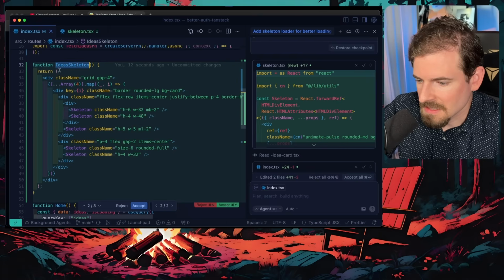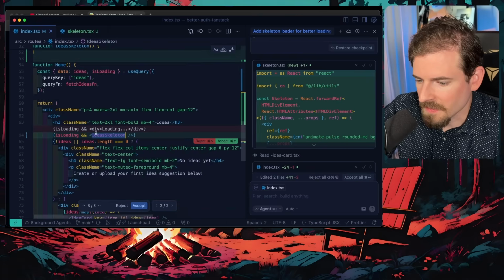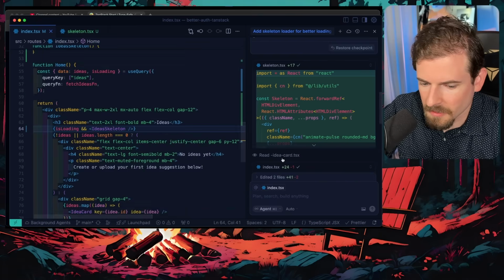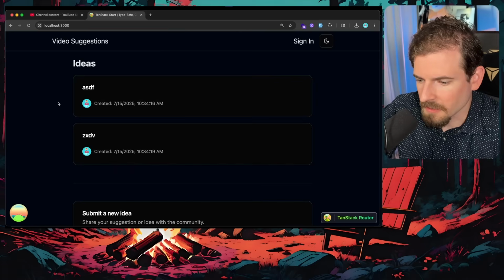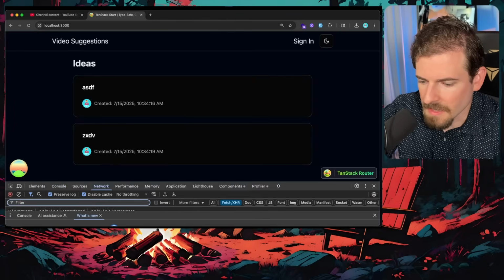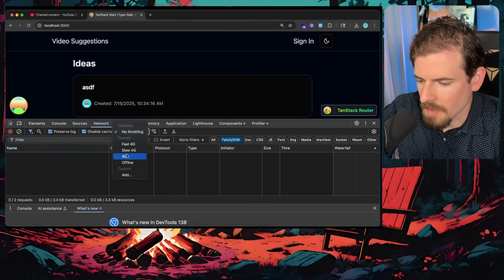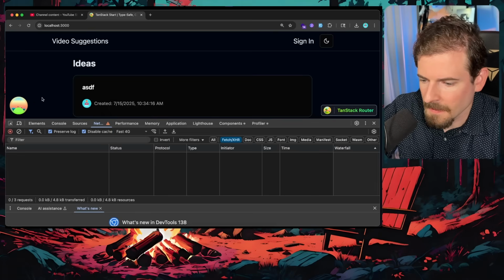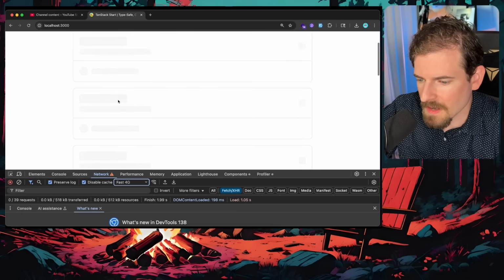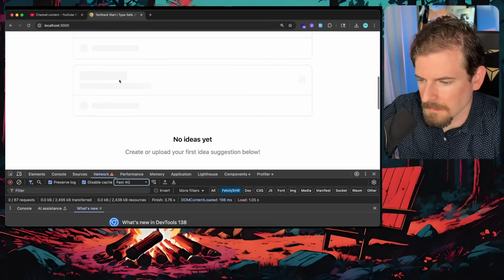Okay, so we have an idea skeleton, and this is being used down here in the loader. Awesome. Now if I click on refresh, in fact, I could probably go to the network tab over here and throttle this. I'll make it fast 4G. I'm going to run this, and notice that we do have some loading cards over here.